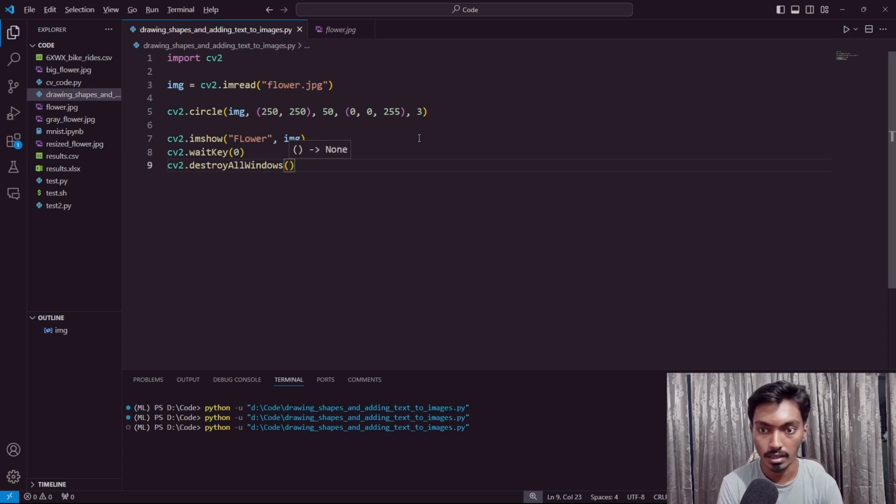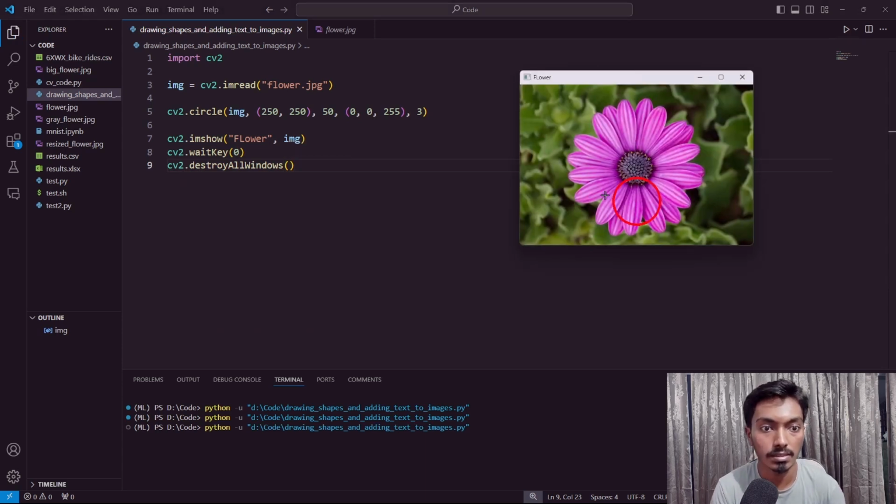So let's run the code, and voila, you can see the red circle, and this is the center point, which is 250, 250. Even though for real world purposes the circle should be around the flower, it's working fine. To draw the circle around the flower, you need to get the center coordinate of this place and a proper radius.